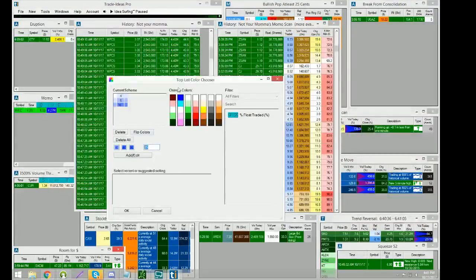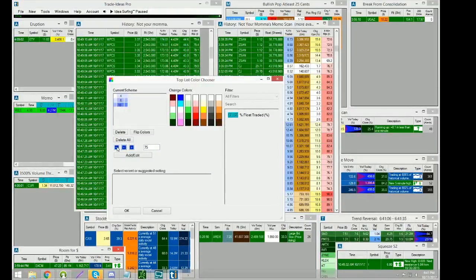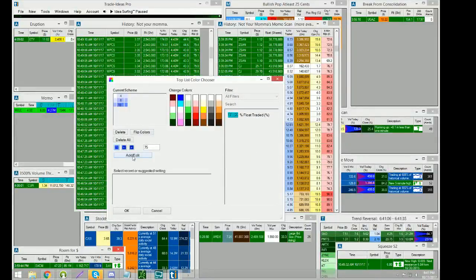Okay. And then let's just say 70. If you trade 75% of the float, that's not a ton. There's ones that rotate a couple hundred times, 1,000 times, but that doesn't happen all the time. But just as an example, like I said, you can build that however you want. As long as you know what it is, it's fine.